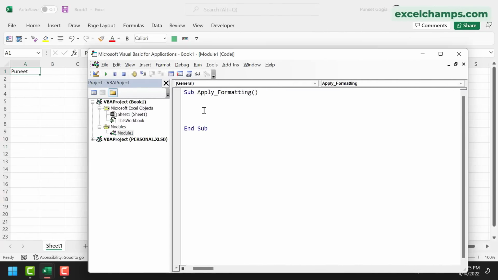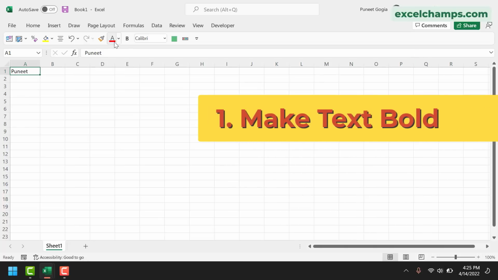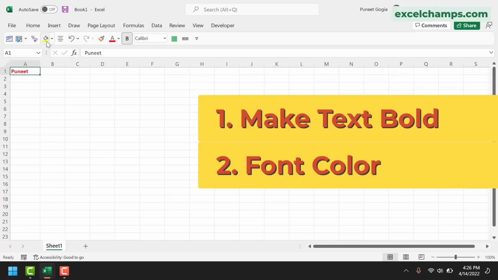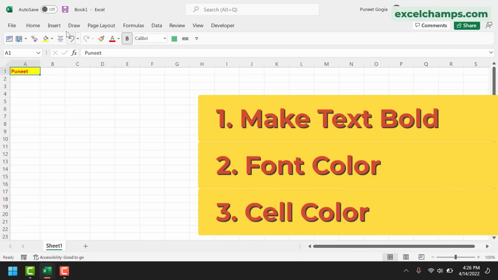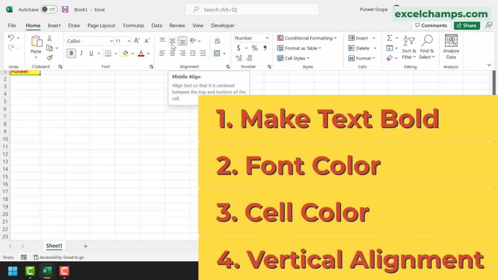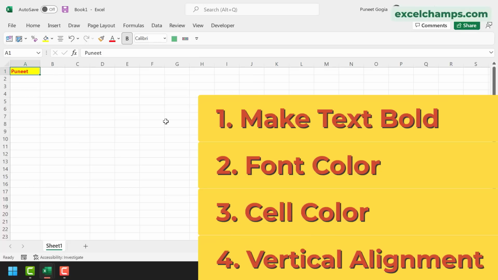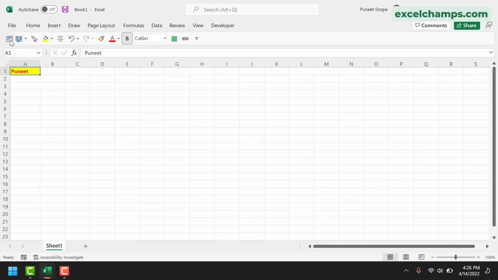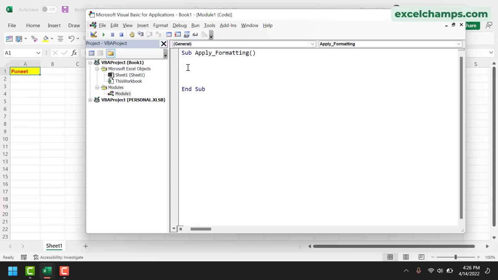Right, so now I want to write a code that can apply 4 formattings in one go. Now these formattings are, I want to apply bold to this text in the cell, and then I want to apply the red color to the font, and then third one I want to apply the yellow color to the cell, and the fourth is I want to apply the middle alignment to the value that we have in the cell. So these are the 4 formattings that I want to apply. So now I'll open my Visual Basic editor and start writing this code.